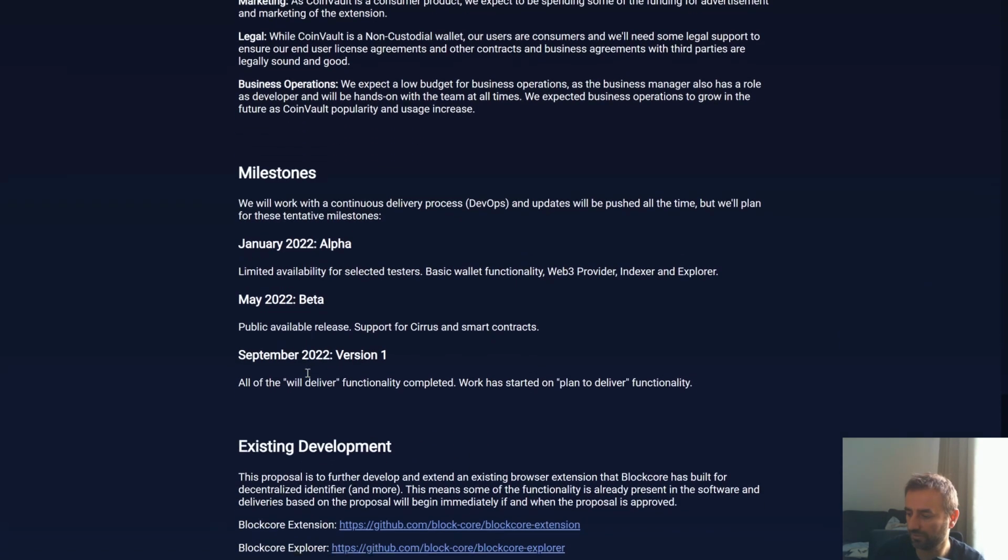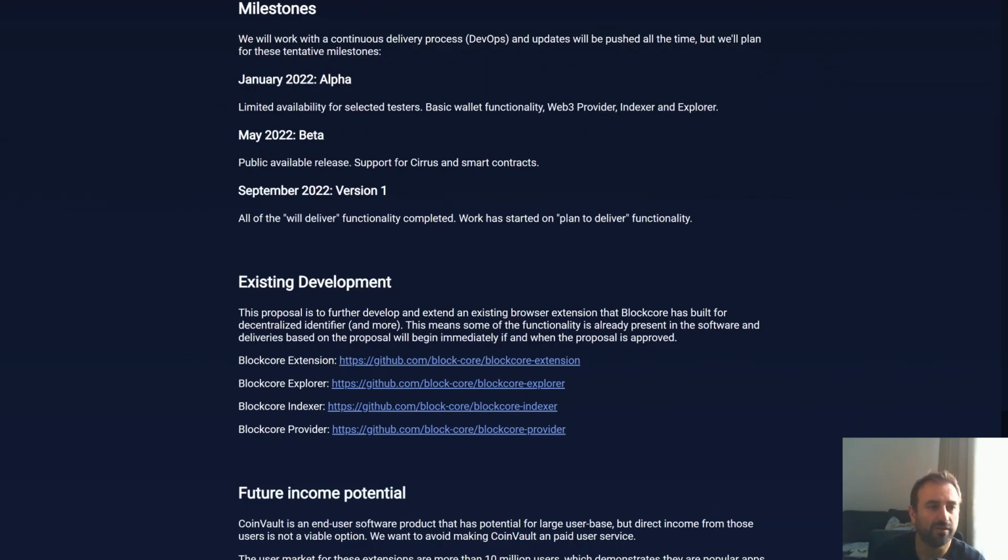Let's go over milestones. So we are aiming for roughly about a year of development. We are going to release an alpha in January. However, we will release continuously. So when features become available, they will be rolled out and users will be able to start using them, probably and hopefully earlier. We may also select some members of the community to help us with testing early versions of software before it's released. But our end goal is to release version 1 in September next year.